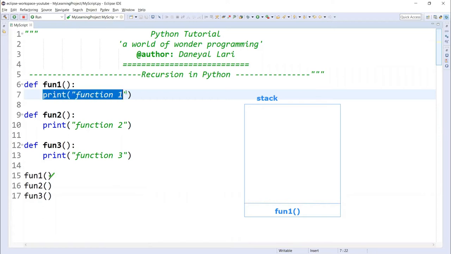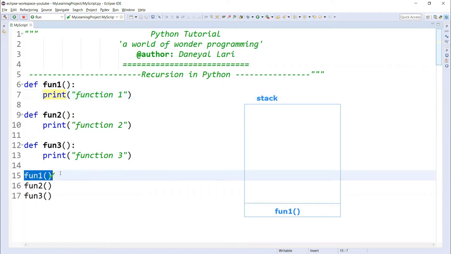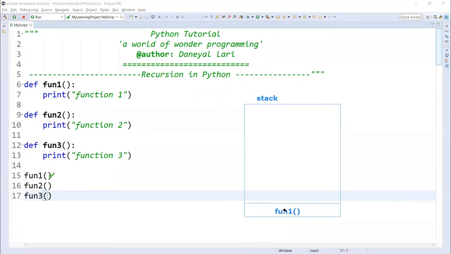It will see that the print statement is here, so it will print function 1, and after that it sees that there is no other statement, so it will stop the execution, and after that your control will be back to this function 1. After the whole statement's execution, the function that is inside the stack will come out from the stack. So when this function is finished, your stack will be empty. After that it will come and execute the next function, that is function 2. This function will be finished. Now this function has been finished and function 2 is called.